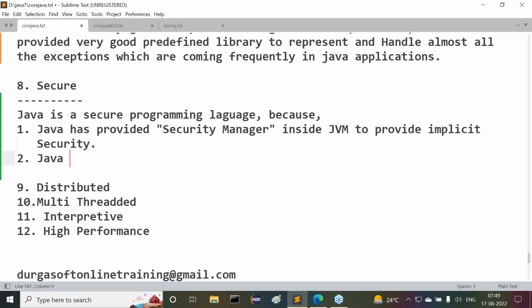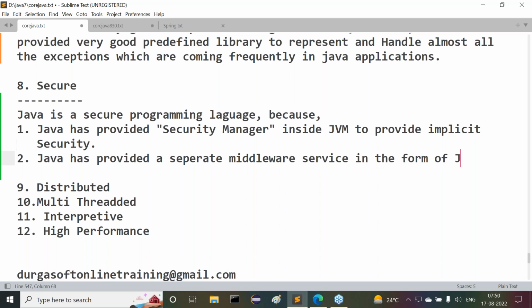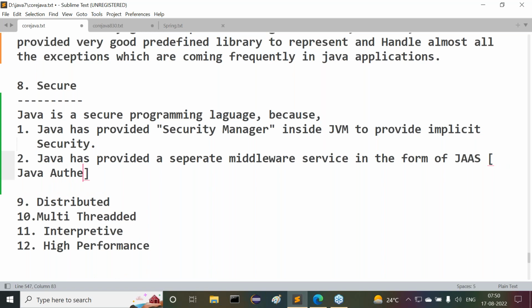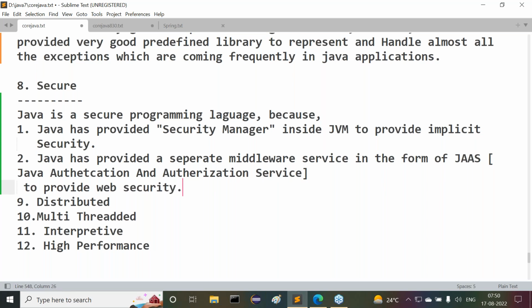Second one is Java has provided a separate middleware service in the form of JAAS. What is this JAAS actually? Java Authentication and Authorization Service, to provide web security.